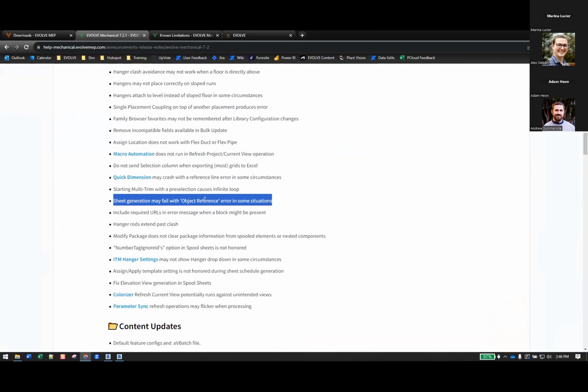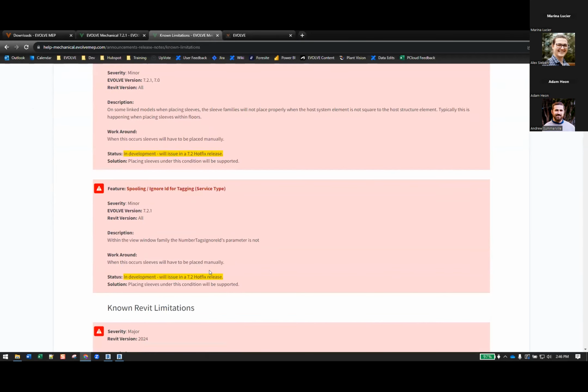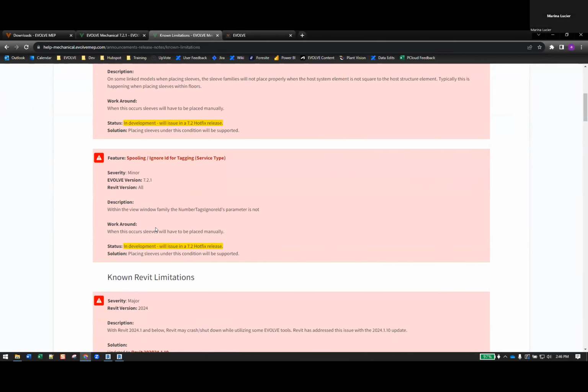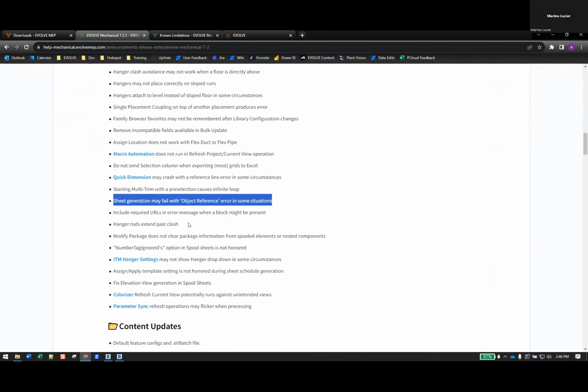Basically, if you were spooling or creating a view of some kind with one of our tools, you may get an object reference error. The fix was that you basically had to create a new default 3D view. That issue is fixed, so 7.2 has corrected it. That is an example of one of the items that will also be added here. So we'll keep a record of some other outstanding bugs, even though they've been fixed.